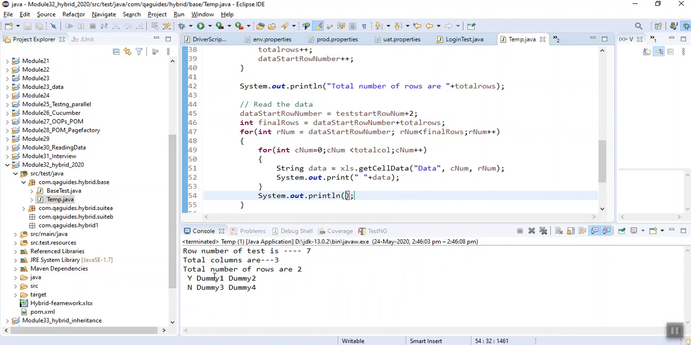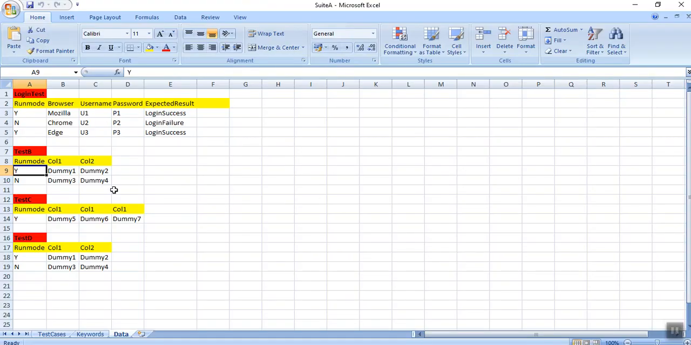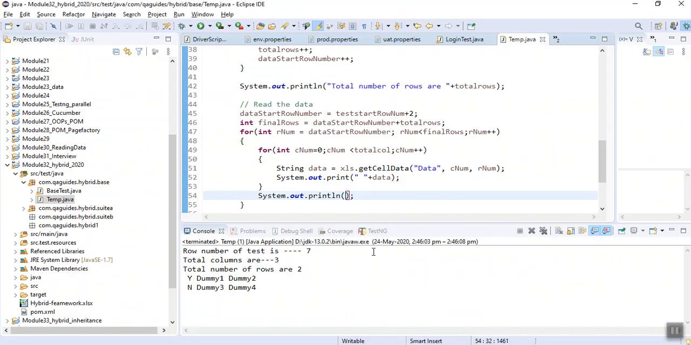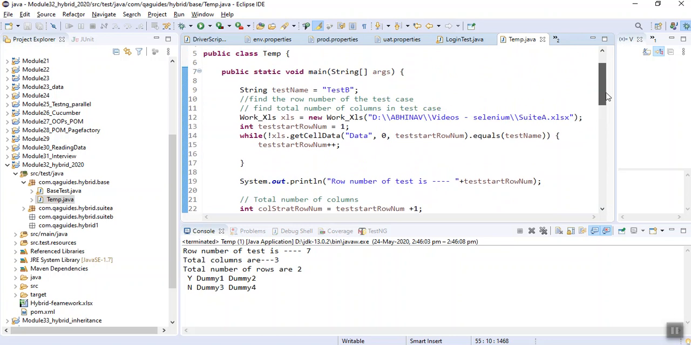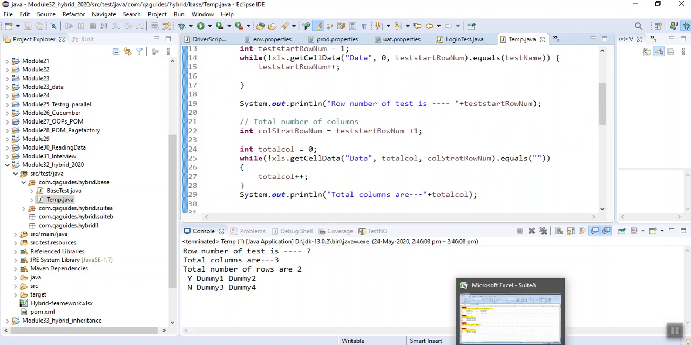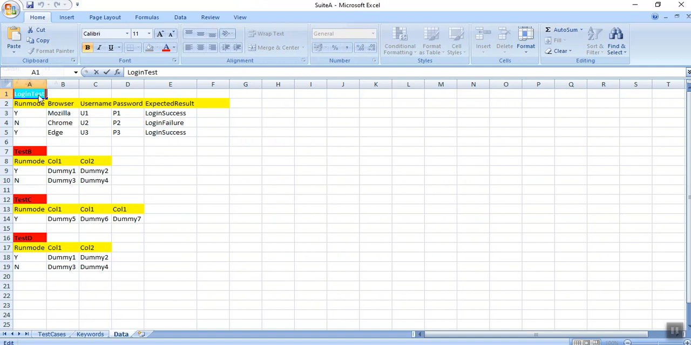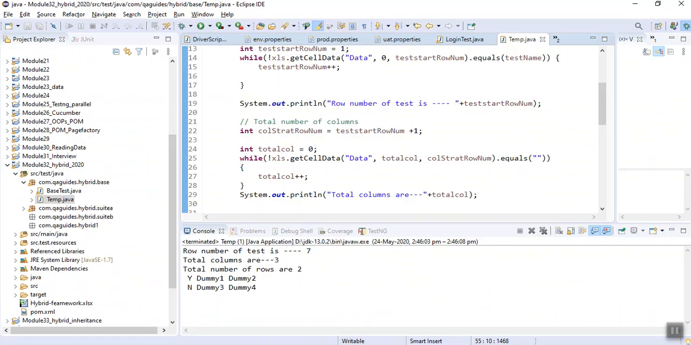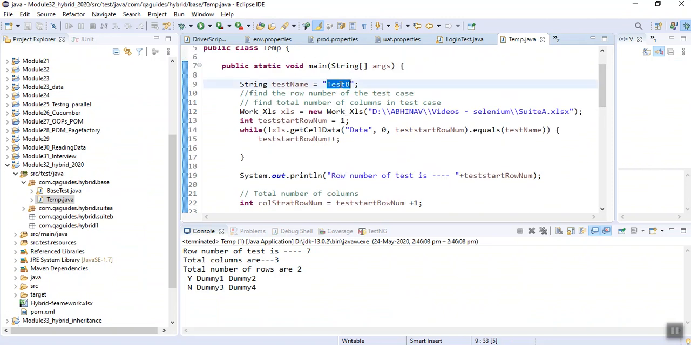See, y dummy 1 dummy 2 and dummy 3 dummy 4. Here you can see y. Getting the things what I have done. Doesn't it look nice? At the end you can print one more. Now let's see, if we execute it for some other sheet, like I want to execute it for login test. Let's see whether this logic works or not. Save it. Let's run it.